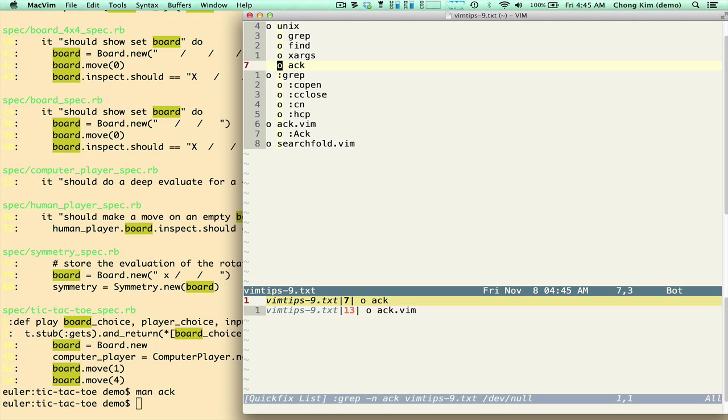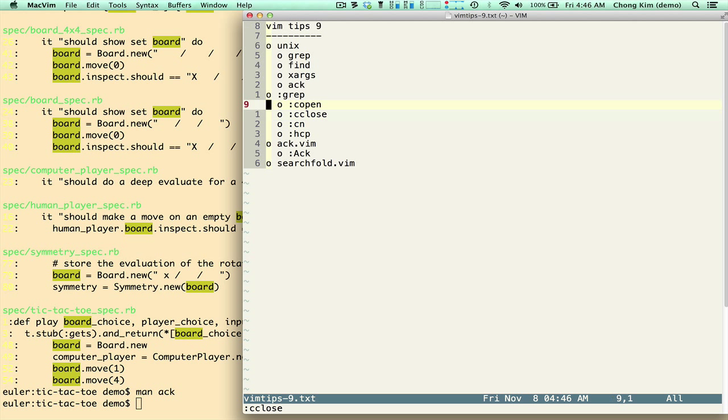And you can press carriage return over here. There's a quicker way. You can use cn and cp. So if I am here and I type cn for next, oh, I'm actually at the last one already, so let me do cp. If I do cp, it'll go to the first one, and if I do cn, it goes to the next one. So you can go back and forth between cp and cn like that within the same file. And if you're done, you can do cclose and you're back.